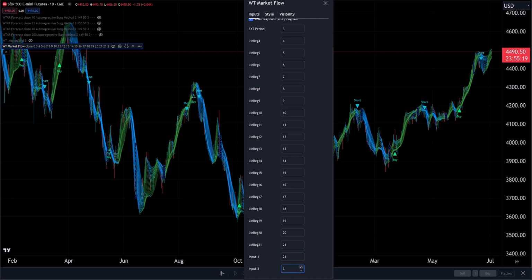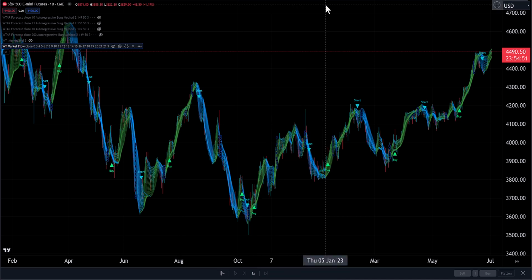Let's go to 21 and 3. And that's one of my favorite settings. So 1 and 3, 21 and 3, you can really start to focus in on some markets and tune these in. So be adventurous to look at this, but ultimately I find this as a very helpful tool for trade location.